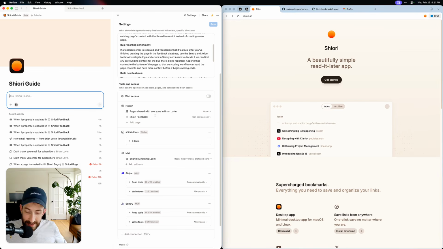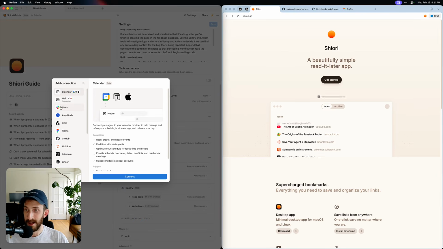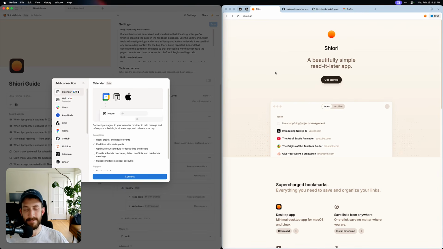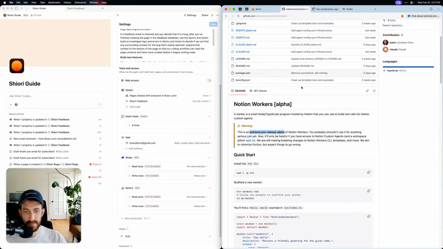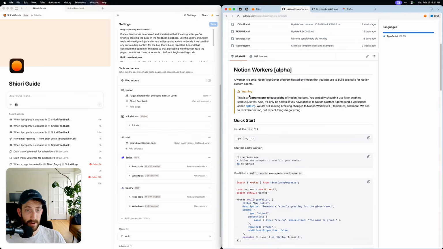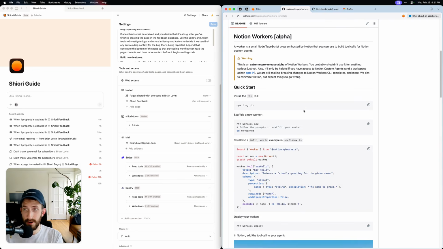Now the problem is, if you're building any kind of serious custom agent that is very specific to your business or personal use case, it needs access to data and workflows that Notion probably isn't going to build. We're not going to build a little Shiori connector so that everyone that uses Notion can connect to it. That would be insane. So that's where Notion workers come in. Notion workers are a really cool library. It's very early alpha, but I encourage tinkerers to tinker. Essentially you can write code, push that code to Notion, we'll host it, and then you can give your custom agent access to run that code dynamically whenever it wants, which is very cool.